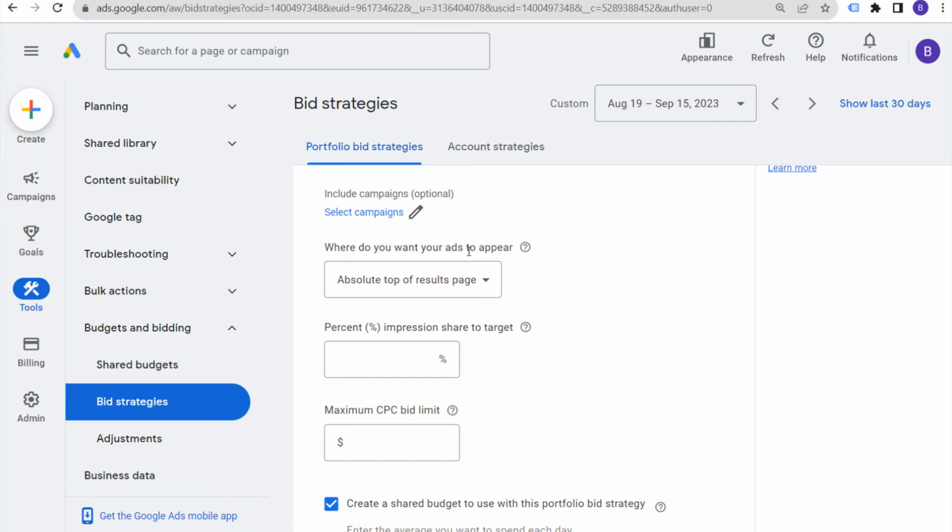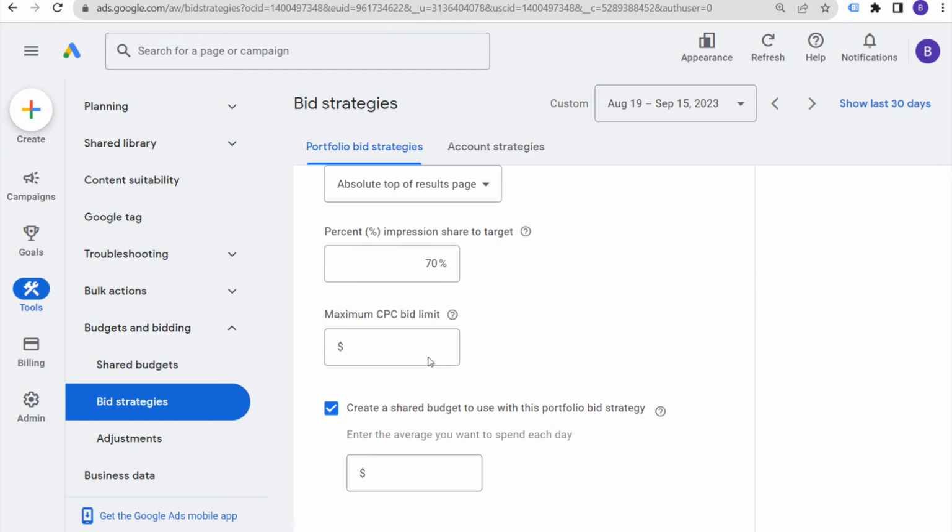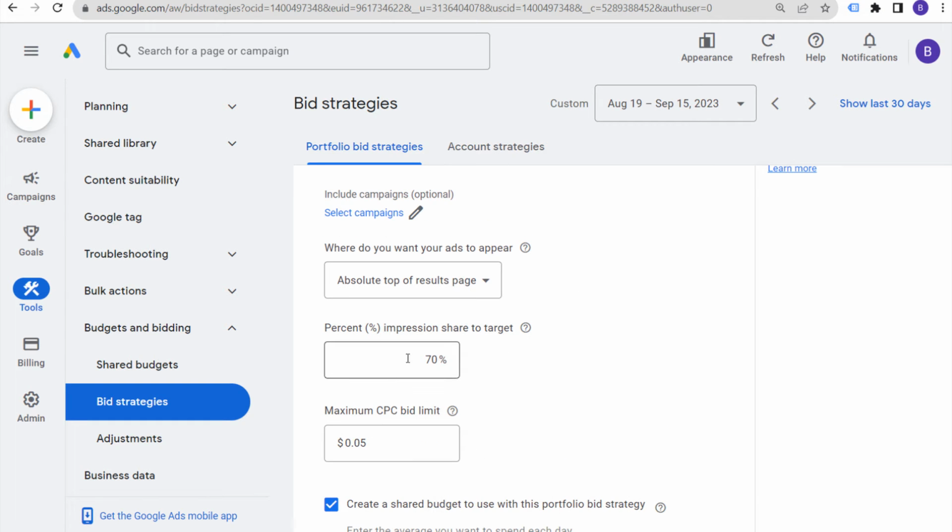So what I could say is if somebody's searching for Surfside PPC, I want to have at least a 70% impression share at the absolute top of the results page. Now what you need to do is make sure you set your CPC bid limit high enough to actually achieve this impression share. I can't come over here and set this at 5 cents and expect Google Ads to actually put me in 70% of the top of the results page. So your maximum CPC bid limit, and generally what you want to do here is, let's just say I set a bid limit of $5.